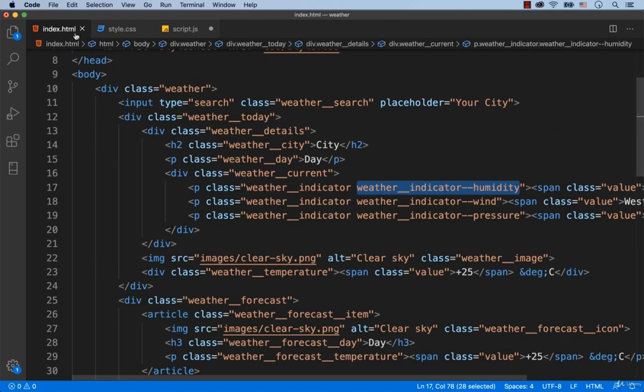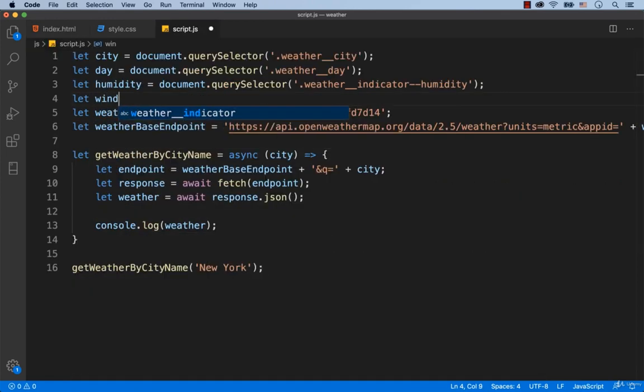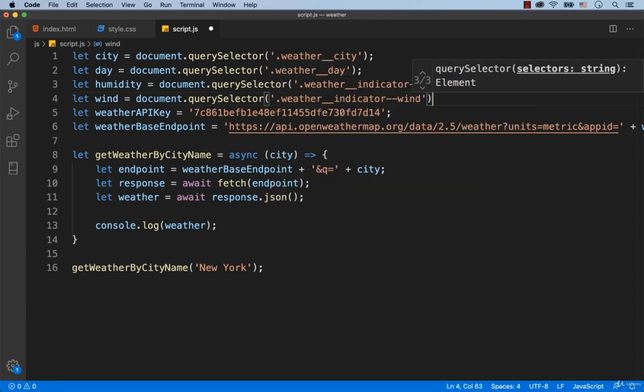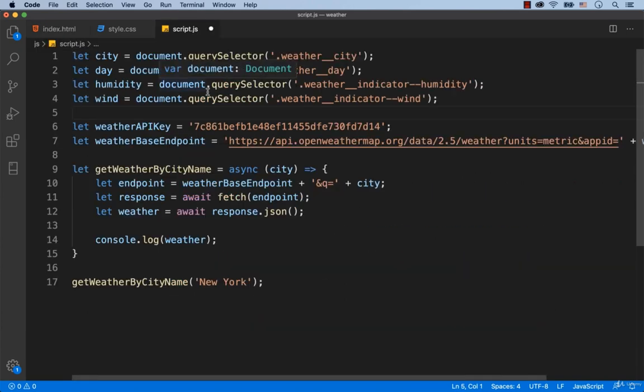Then we need to apply the same steps for the element with the class name weatherIndicatorWind. Again, we create a new variable called wind and search for this element by its class name. The next element has the class called weatherIndicatorPressure. Create a new variable called pressure and then search for this element by its class name.